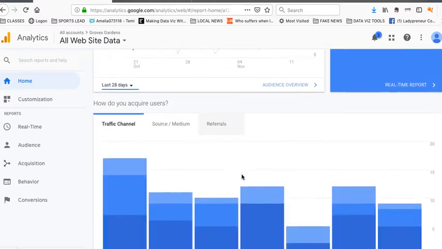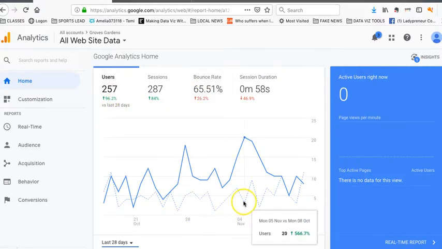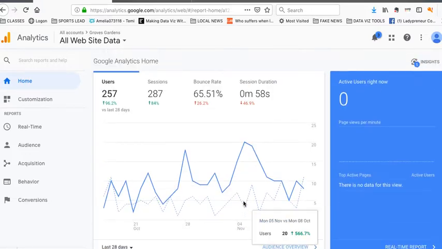Okay. And what you want to do is set some goals too. Do you want to increase time spent on site? Do you want to reduce the bounce rate? Do you want to increase the number of users? Do you want to increase the number of repeat users, right? So this is where you start thinking through, well, what is engagement?